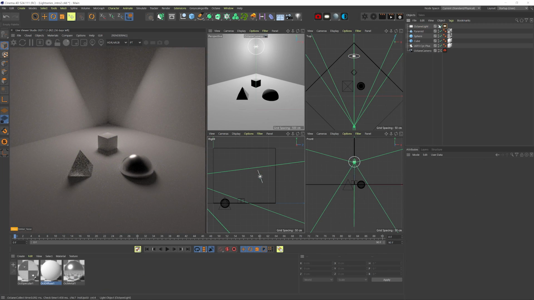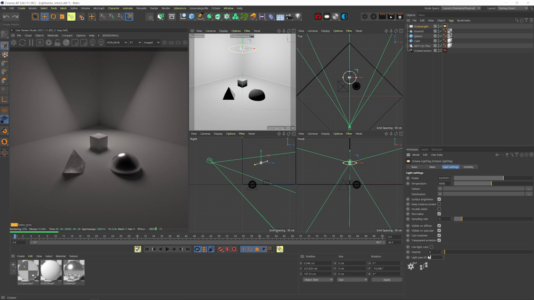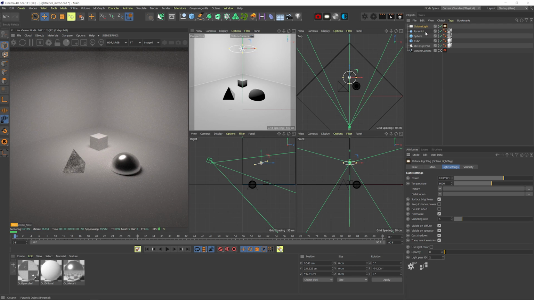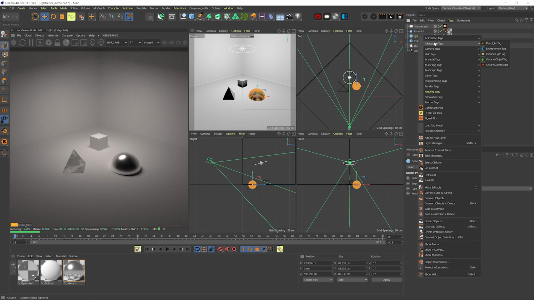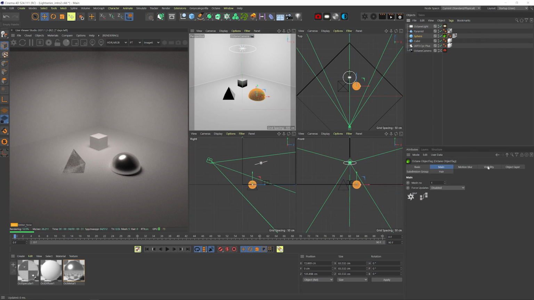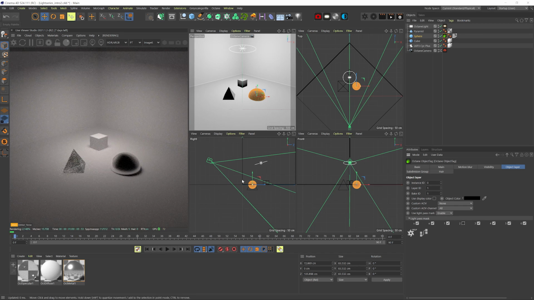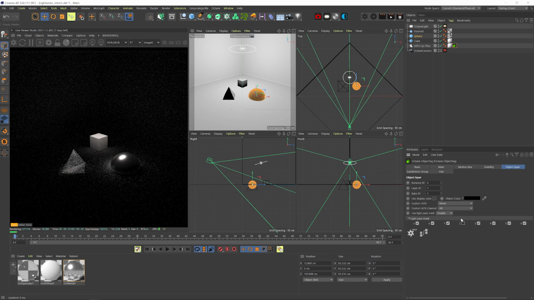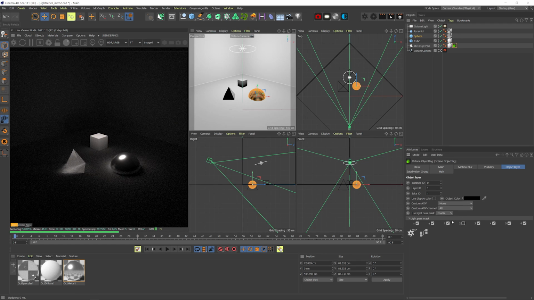Now, with LightPass ID, you can assign different ID numbers to your light object. So if I make this light ID 2, I can then add an Octane tag to an object, go to the Object Layer tab, down here and use LightPass mark, change it to enabled, and now I can tick off the light ID I assigned and basically make this object not be affected by the specific light. I rarely use this option, but it's good to know it's here in some rare cases.